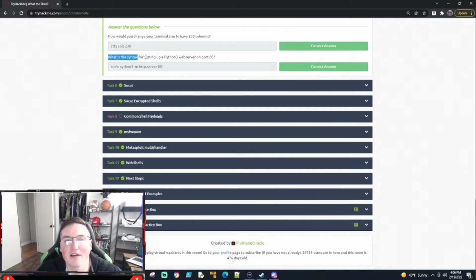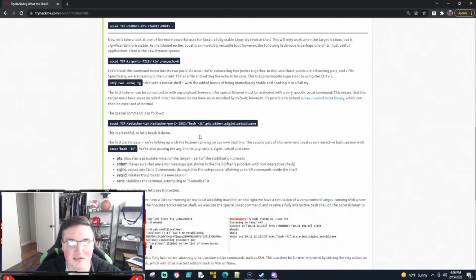Now, Python 3 web server, super easy also. I recommend you memorize this one because you're going to use it all the time in hacking. sudo python3 -m http.server. I've used that more than probably any command, only because I can't tell you how many times I've been like, God, I got to get this file to you. Here, just do this. Just download it real fast.